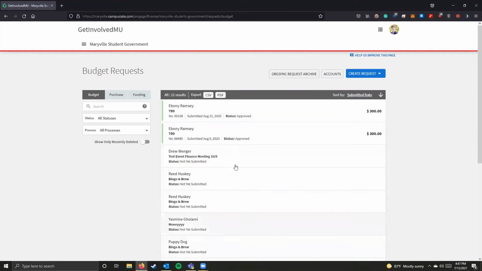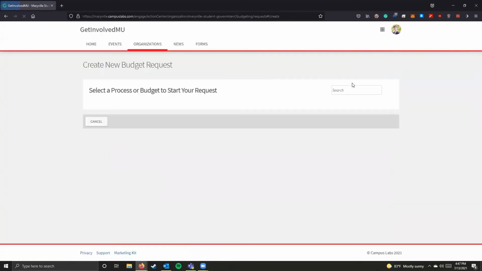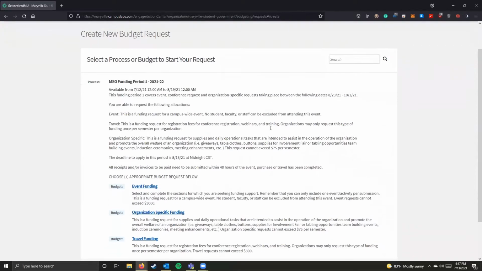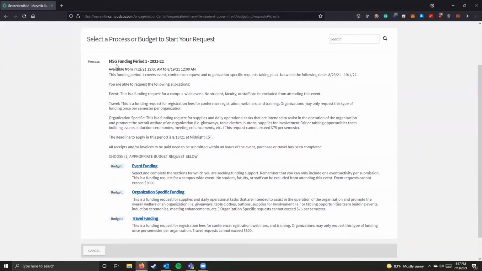When you click that finance tab, it'll take you to this menu. Ignore all this stuff, but make sure you're in the budget section, not purchase or funding. Come over here and you'll create a budget request. This will take you to one of the funding periods, and right now we're in funding period 1. MSG allocations and receipting processes are all organized into periods, and you can see the deadline for this period is August 19th at 12 a.m.